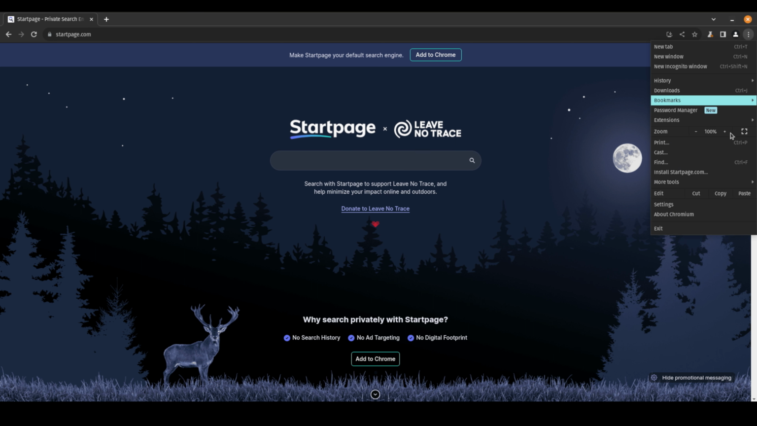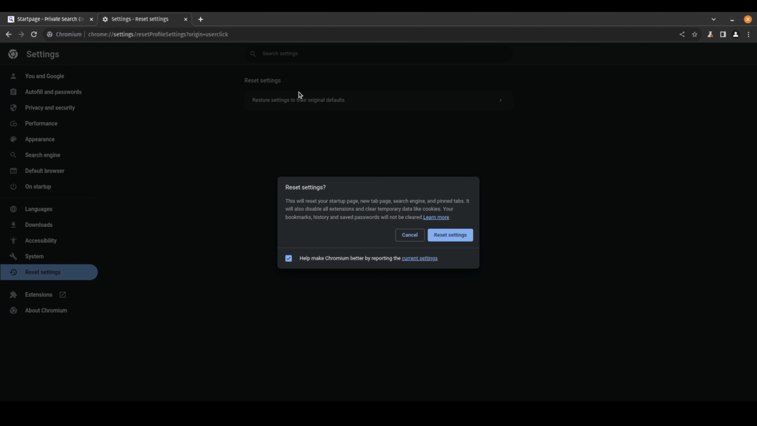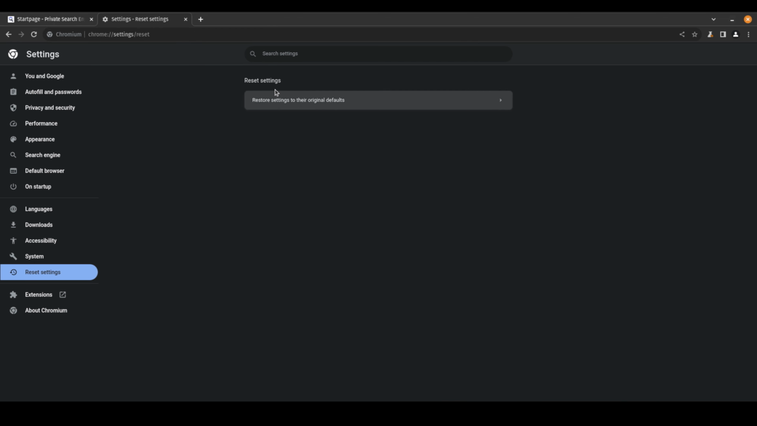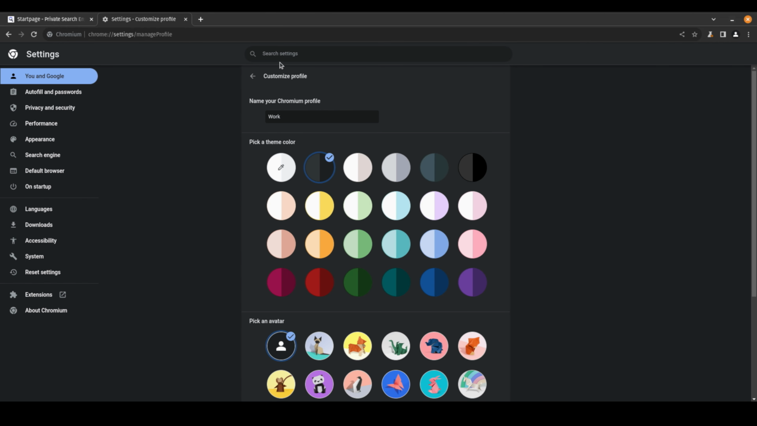We're going to go to the settings and reset the settings just to make sure that everything's on default. We'll take off this help improve Chromium thing. Alright, so let's go through every single menu and make sure we've got this all set up nicely. This is set up to a work profile.